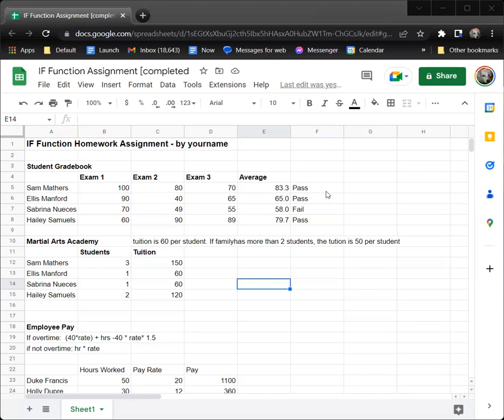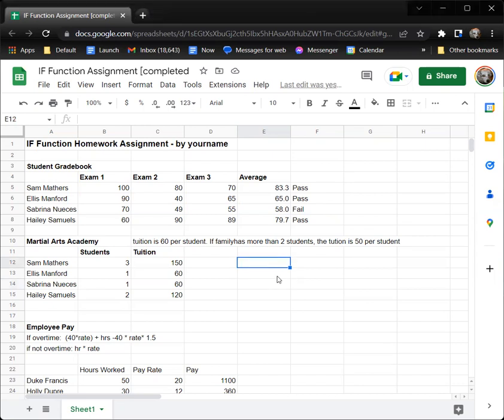Now, how do we get the word pass or fail to appear based on what these are? Well, we can use something called the if function, and I'm going to show you how this works. Let's just say I have 100 in this cell. I can say equal if, and then in parentheses, I have to put a condition. The condition has to be either true or false. We sometimes call that a logical condition. So I'm going to say if E12 is greater than 50, let's just say.